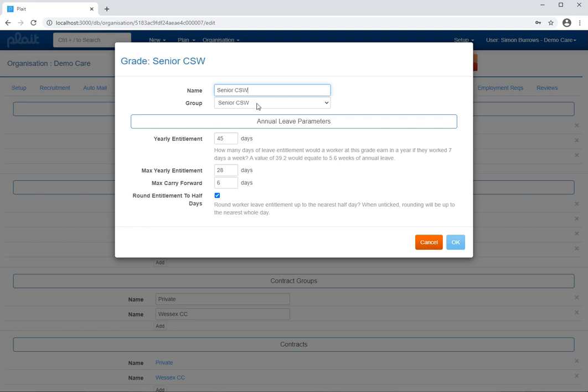So this is why all of these fields are set up at the grade level, as it enables you to have different parameters for different groups of care workers. So the values that we specify here are all to do with the calculation of care workers' leave entitlement. Once a care worker has earned leave, they will of course take some holiday, and we need to record those holidays in Platt as well.